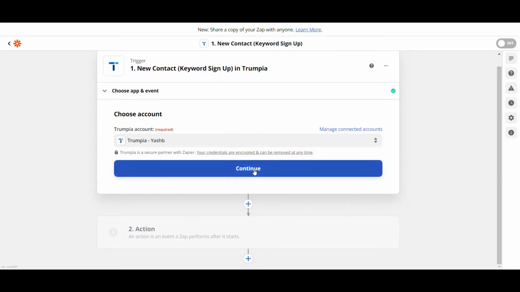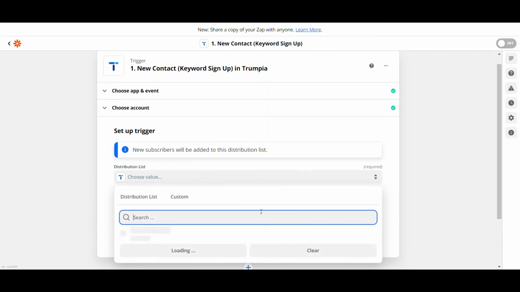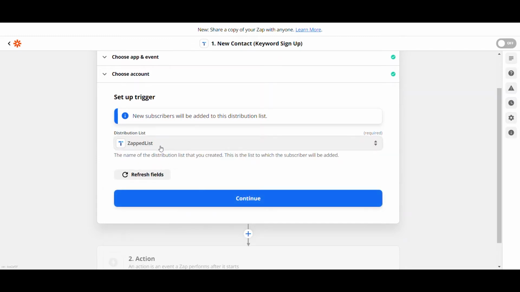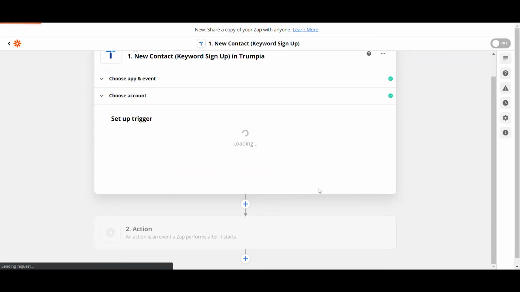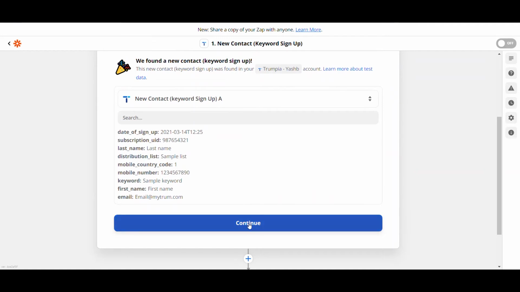We now need to set up our trigger. The only step that we need to do is select the distribution list. We are doing this because our keyword signup trigger works whenever a new contact is added to a distribution list by keyword. In this example, we will go ahead and select Zap to List as our distribution list. Now we are ready to move on to the action step of this Zap.